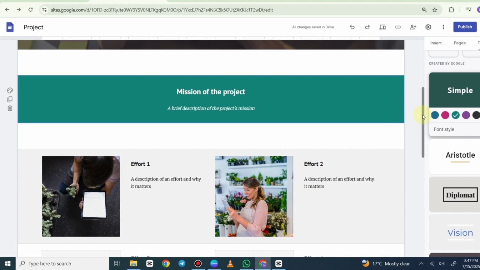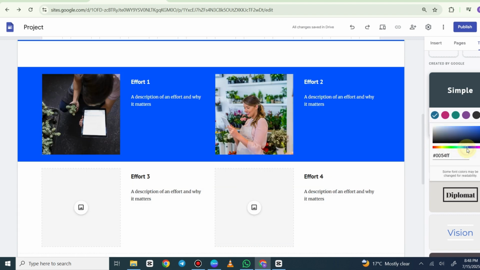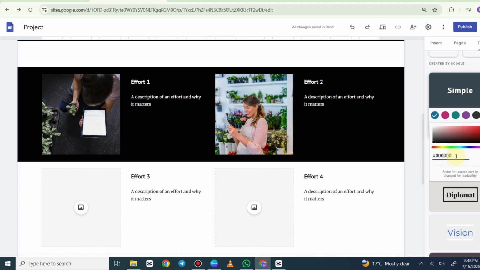Make sure to click over here in the section first, and after selecting the section, you'll be able to change the color like this. You can even choose a color from the color wheel, as you can see right over here, for example this color, or maybe something like this. As you can see, you have full choice to pick whatever color you want. You can even add a code like this right over here, for example the code for the color black. As you can see, the entire background has changed.